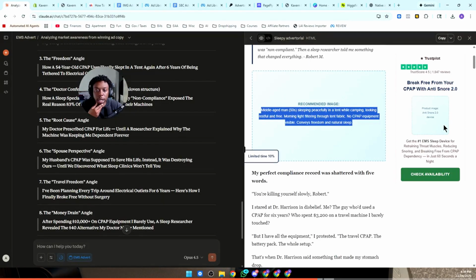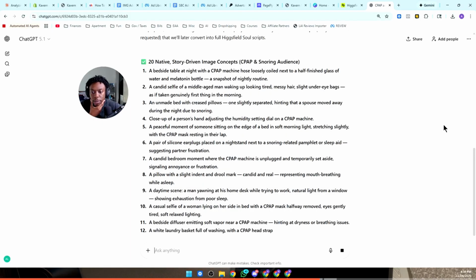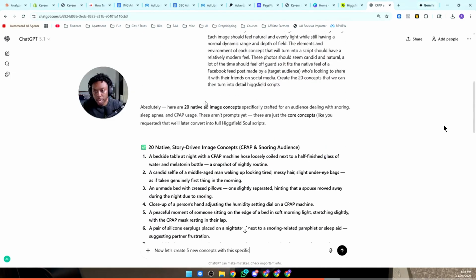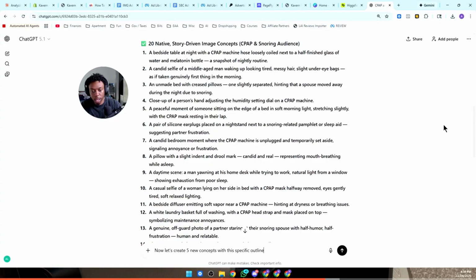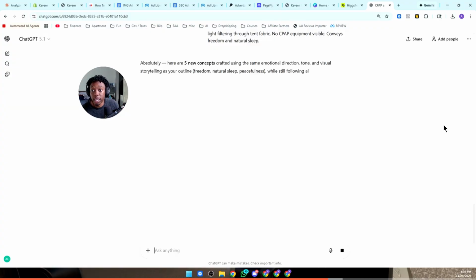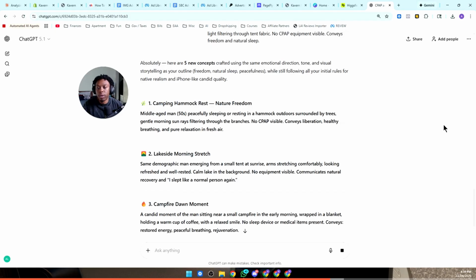And then what we're going to do is go here and copy the recommended imagery that Claude provides. We're going to hit copy. We're going to wait for the base concept scripts to be generated, which in this example is 20. And then we're just going to simply say to ChatGPT, now let's create 5 new concepts with this specific outline. Be sure to keep the initial instructions the same. So we're going to use the recommendation provided to us by Claude. We're going to use ChatGPT to help us create the concepts. And now it's going to create the concept.